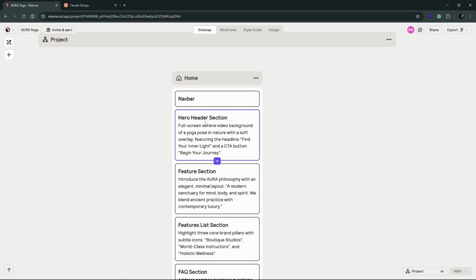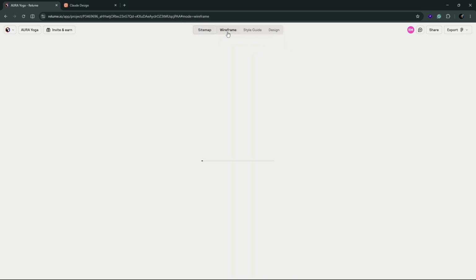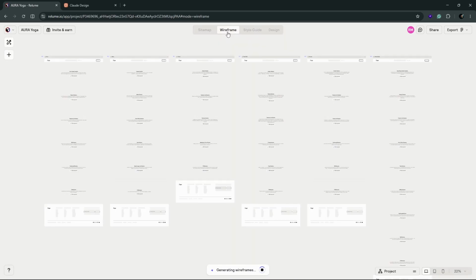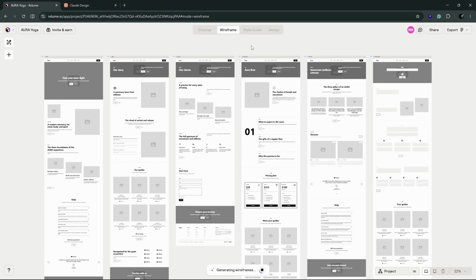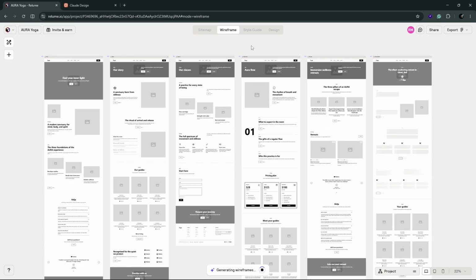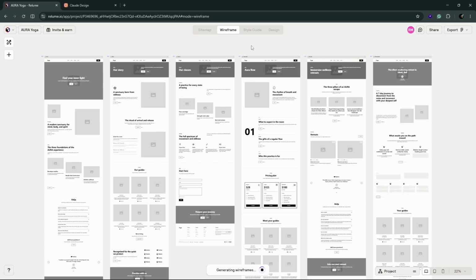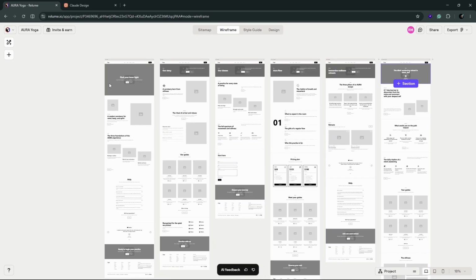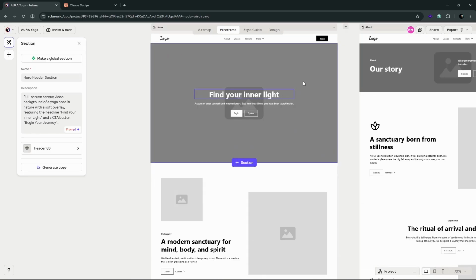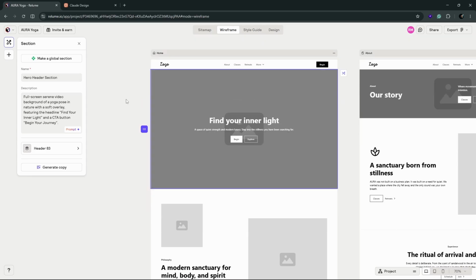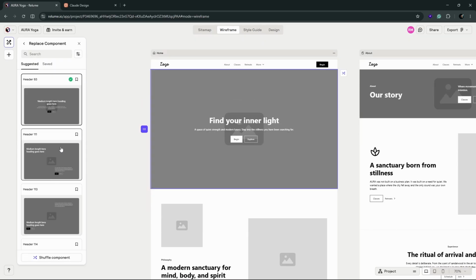Once you're happy with the sitemap, head over to the wireframe section. It'll automatically generate the wireframes based on the sitemap. This part takes a little longer, so let's give it a moment. And there we go. All the wireframes are ready based on the sitemap. As you can see, it has created the full layout and even written the copy for you. You can swap components, rearrange sections, whatever you need.